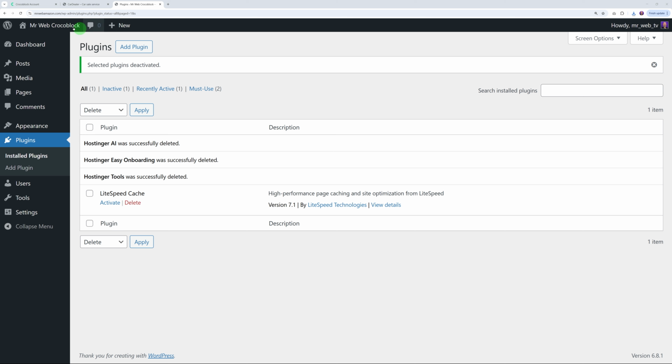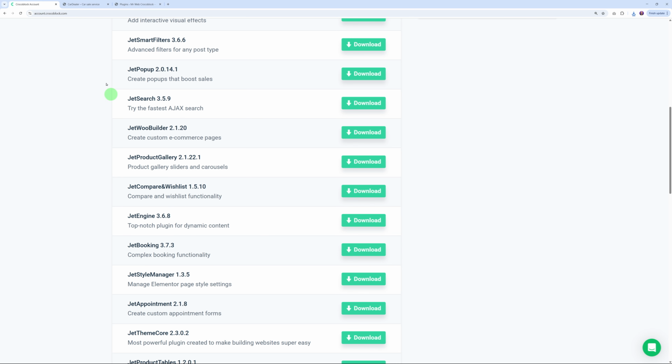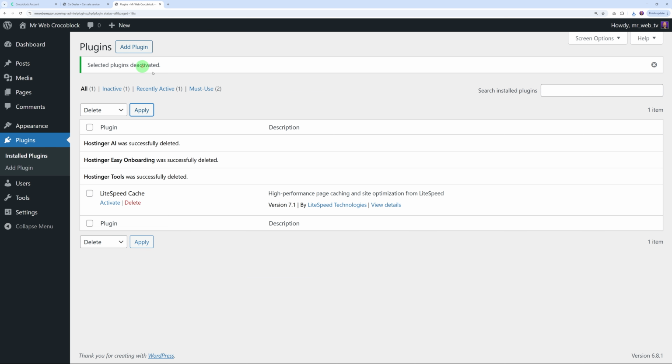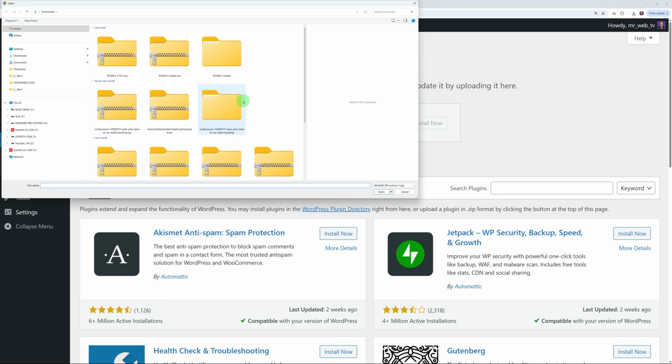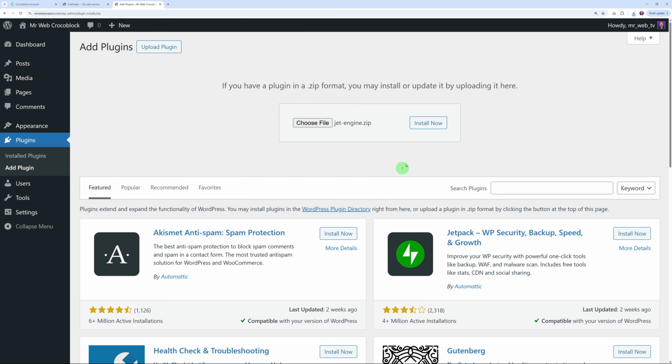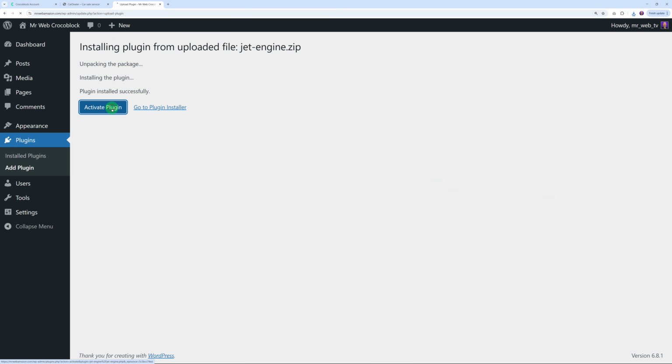Okay, so now let's install our JetEngine plugin. Go back to your Crocoblock account, and right here we have JetEngine. So download this, save that on your hard drive, and then we can install it. Okay, so add plugin, upload plugin, choose file, and then select JetEngine, open, and then install, activate. Very good.